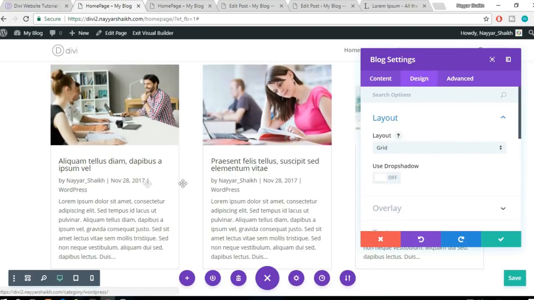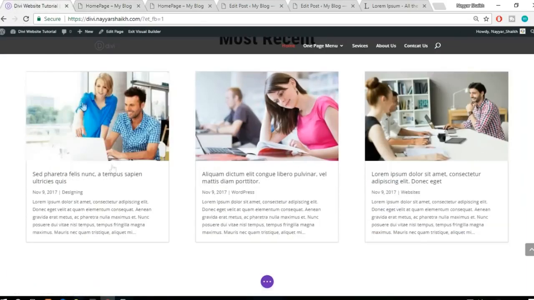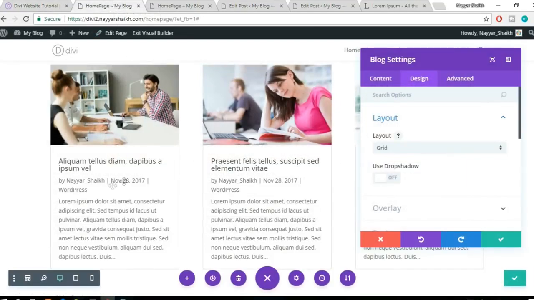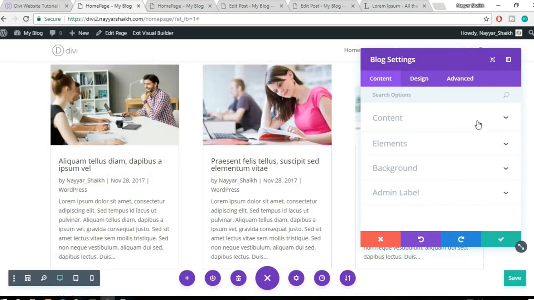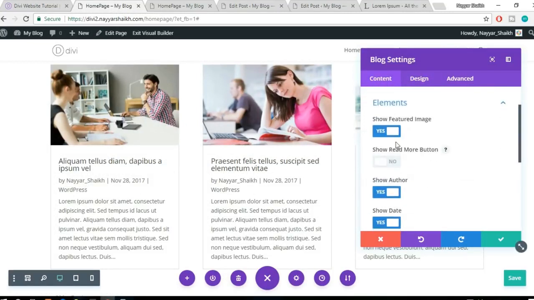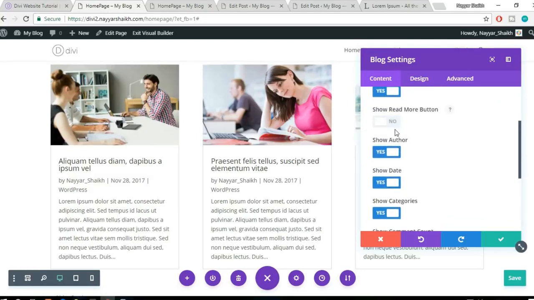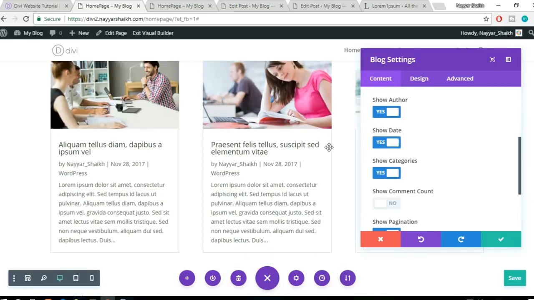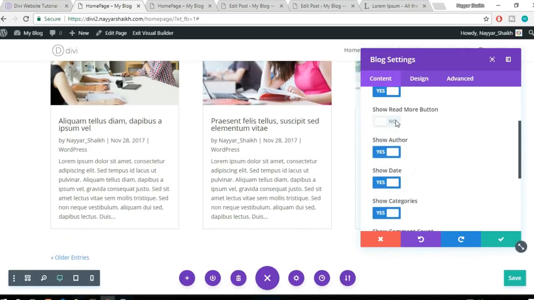Fine, now here there are some extra information which we don't need. For example, if you see over here, it is just the title, date, category, and body text. So you want only that. We don't want this author, so go to content, go to elements. We want to show the featured image, which is this one. We don't want to show the read more. If you want to show the read more, you can just make this yes.